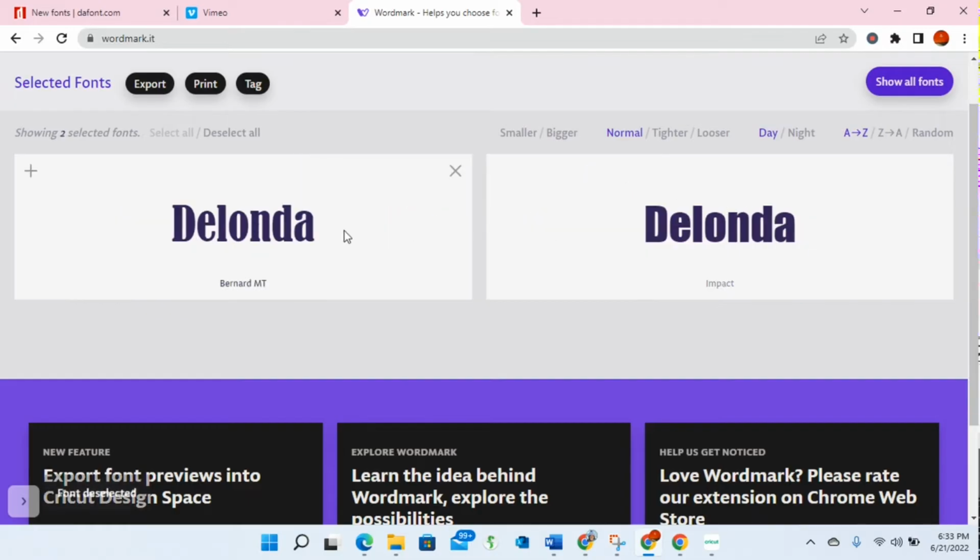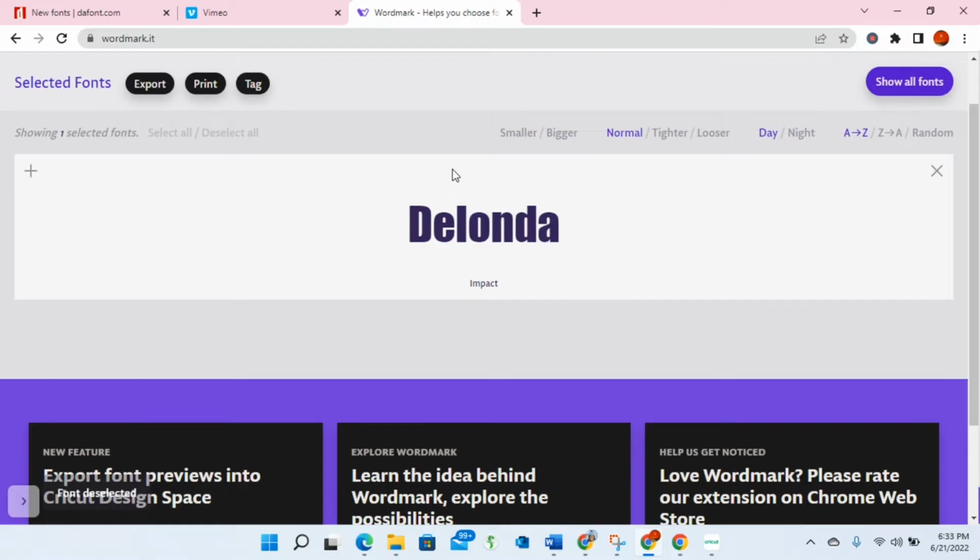I don't really like this one. I like Impact or Bernard. I think I'm going to go with Impact. So I know that once I get back to Cricut Design Space, Impact is one of the choices that I would use, if I were going to go and create a new design.